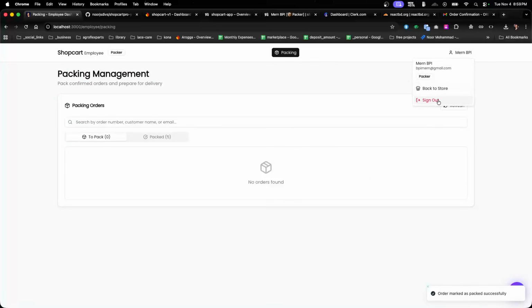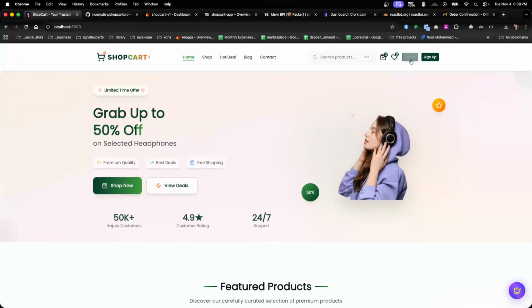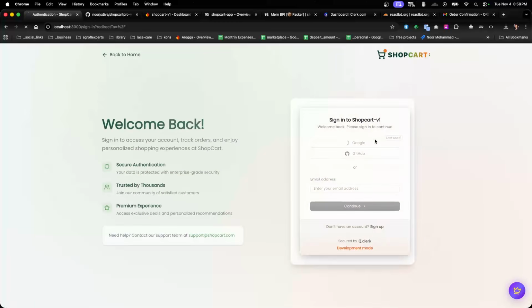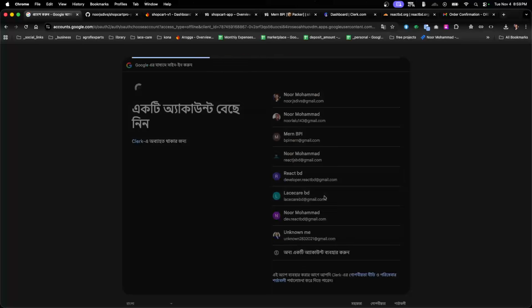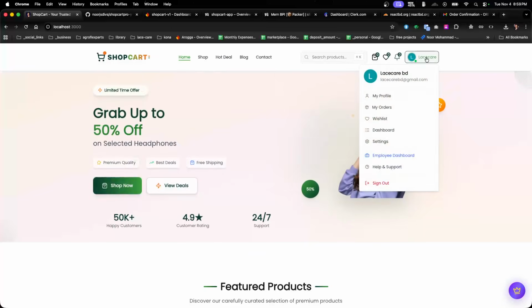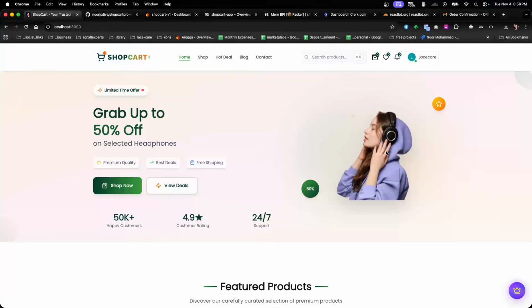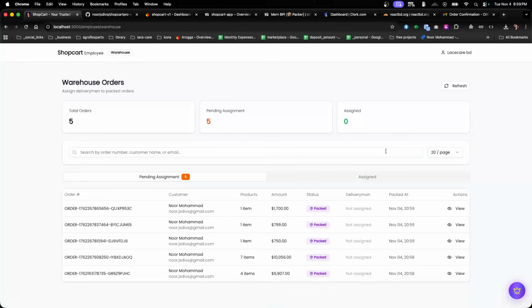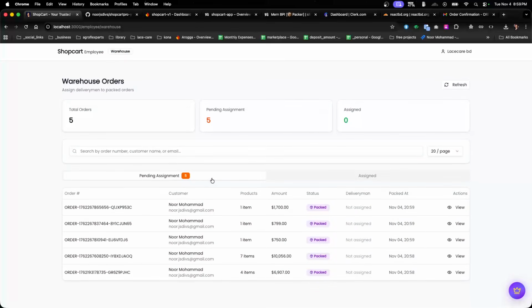So let's go directly here now. As our order is packed, this time we're going to use our warehouse credentials to log into the warehouse, because now we need to assign the delivery man who can bring that to the customer and finish the delivery, right? And to do that, this is the five packed orders.